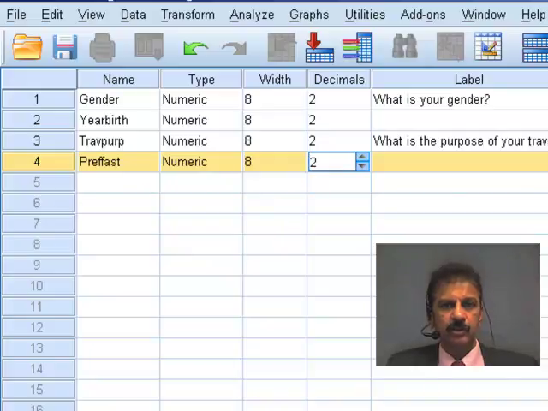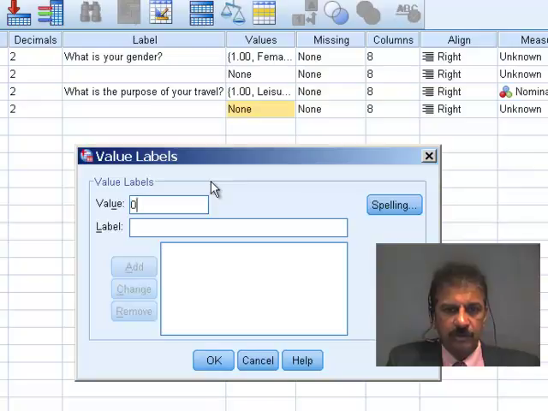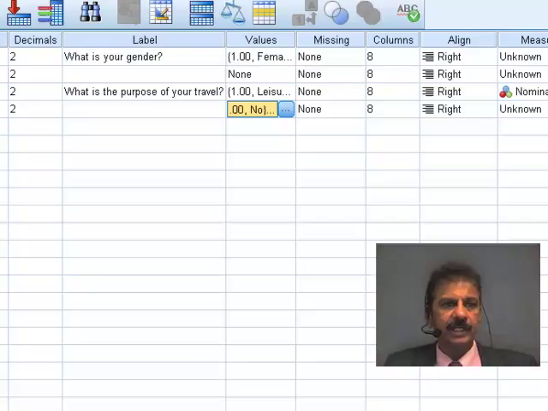So this is where you go to your label column and put there 0, no, and 1 is yes. Add, right, and go OK.